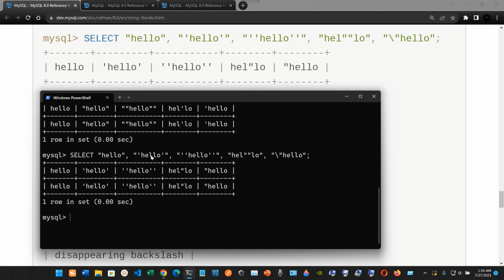The second example, we first wrote or typed double quotes, and inside of the double quotes we pass in a string inside of single quotes, hello. That is the reason we have hello but inside single quotes. Then we have double quotes first, and then single quotes, and then inside of the single quotes we have another single quotes with hello. That is the reason that we have two single quotes here.